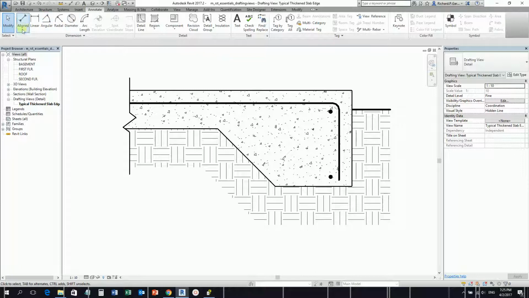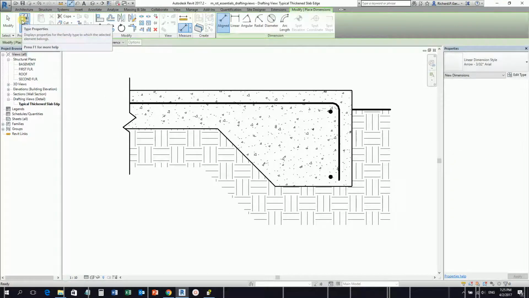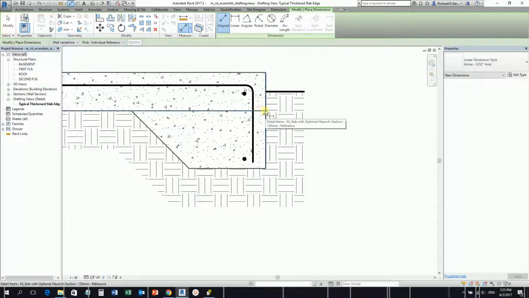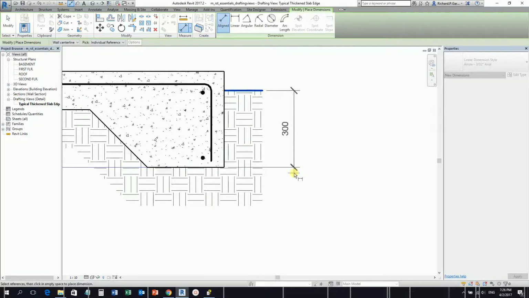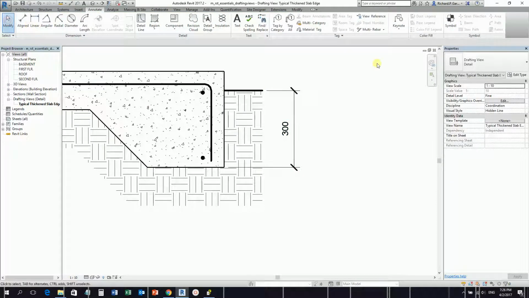So for dimensions, I can select here aligned. To add a dimension to specify the required depth below the grade, I'm going to select the horizontal white line here. I click this one, and then the bottom edge of the slab component. So I click this, and then I just place it here. Okay, there you go. And then I select modify.